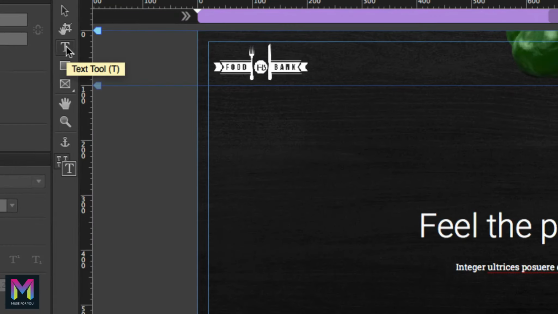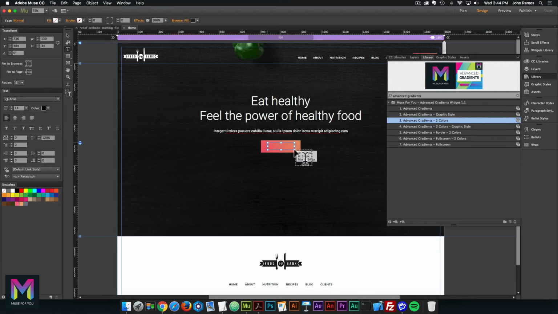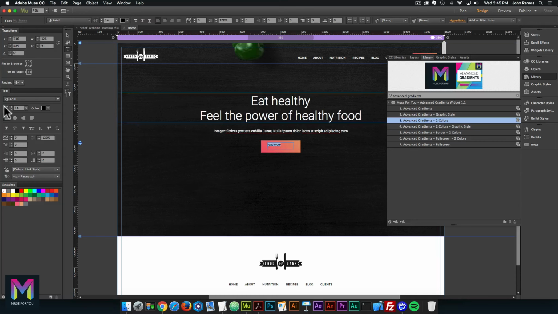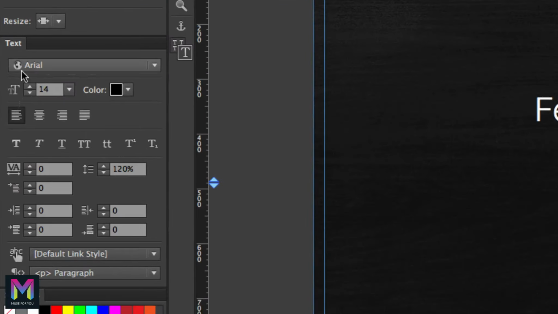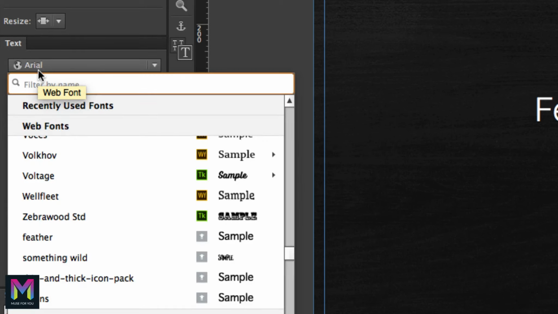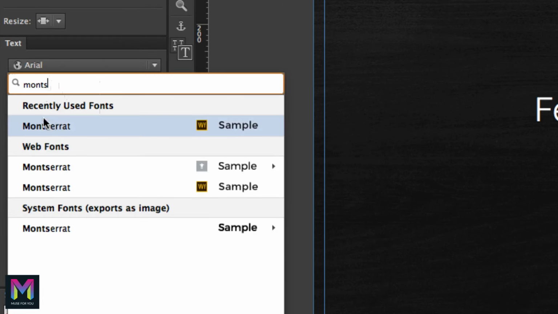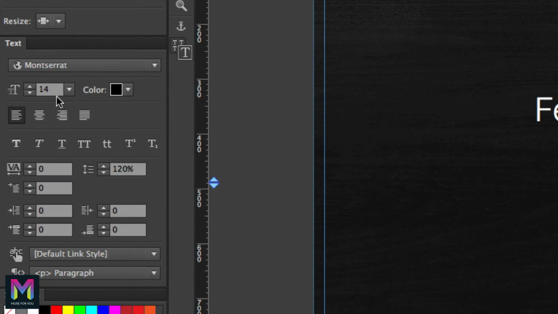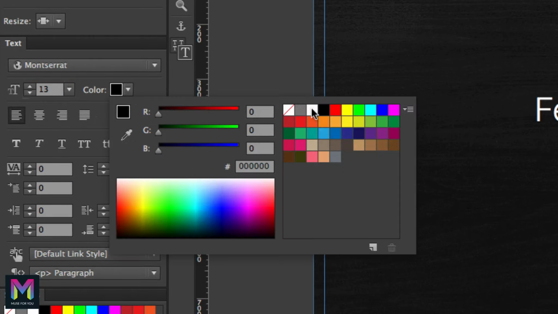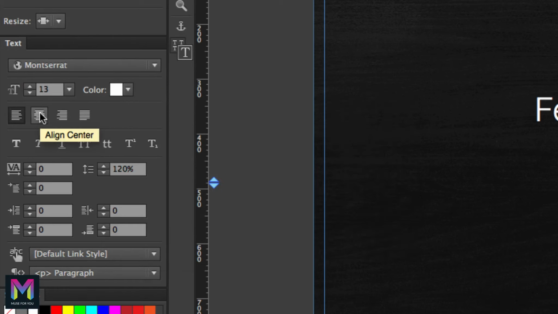So let's go to the text tool, and I'll create a text box here, and I'll type in read more. I'm not going to add any uppercase letters because we're going to change it in the text formatting. So I'll highlight the text, let's go to the text panel, and I'll type in MONTS for Montserrat, and here we have Montserrat, and the size is 13, the color is white, and it's aligned in the center, and the text transform is uppercase, and I believe that's it for that.